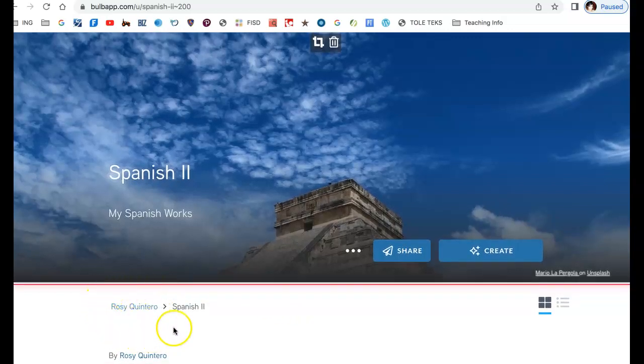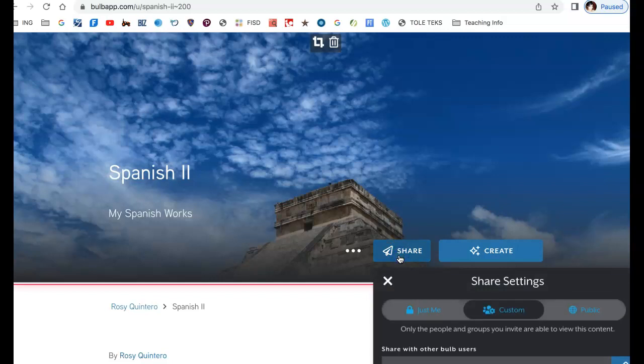Now I can see that I have a profile, and in my profile portfolio, I also have this collection called Spanish 2. And from here, I should be able to share this collection with other members of Bulbapp, and you can do that by getting their usernames, and then let me show you how to add. For example, if I'm a student and I want to share with the teacher, which in this case would be me, I would hit the share button.